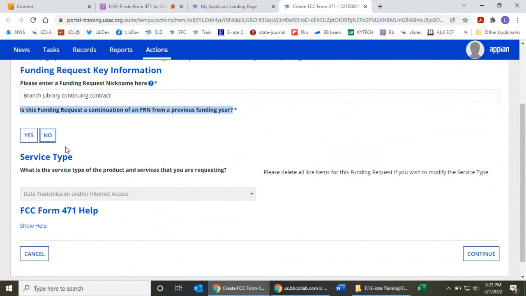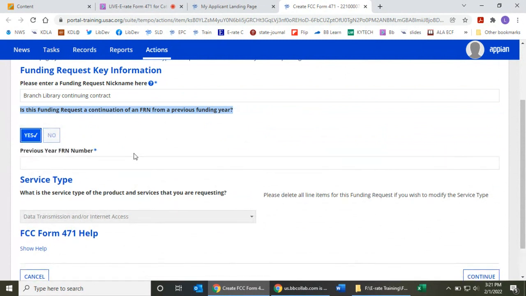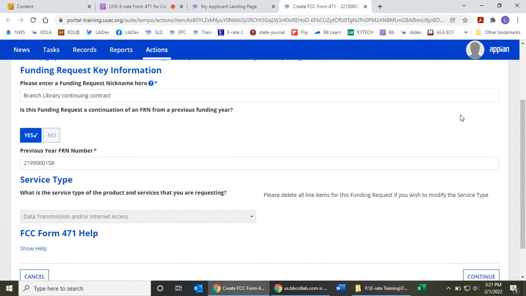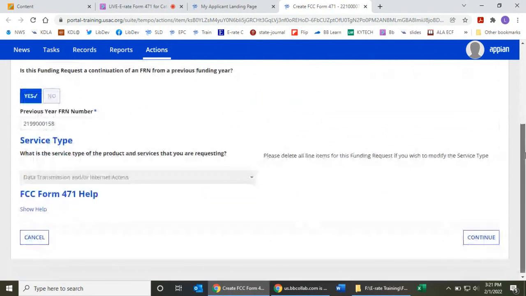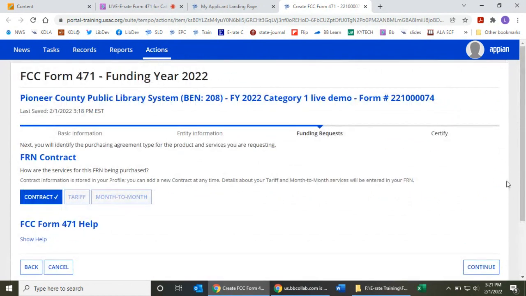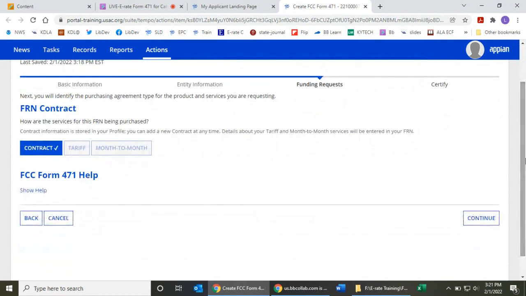I'm going to uncheck no and select yes, that this is a continuation from a previous year, and I will paste in that funding request number. The rest of the page is ready, so I continue. And you'll see that most of the fields will already be entered as we go to different pages. It's already identified as a contract purchase.